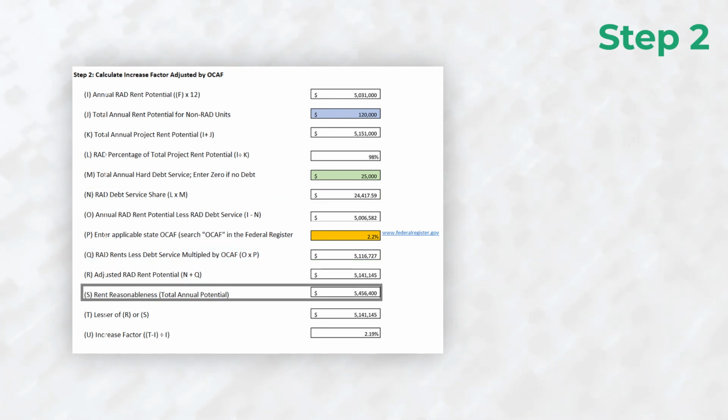Row S calculates rent reasonableness. This field uses the numbers entered as reasonable rents by bedroom size in Step 1 to calculate Sunnyside Village's total annual potential using reasonable rents. For Sunnyside Village, this is $5,456,400.